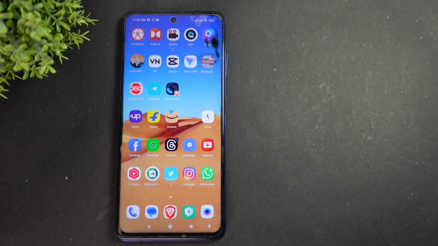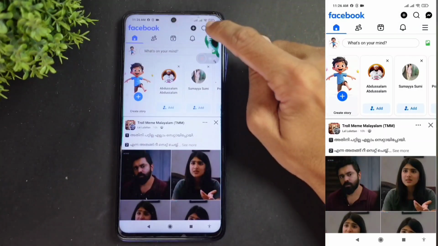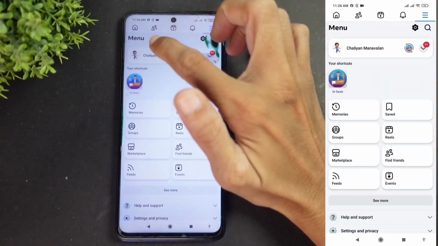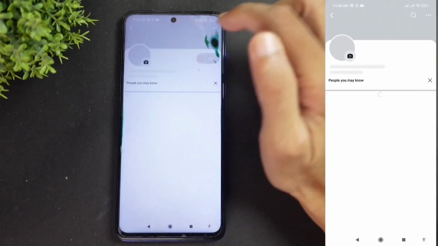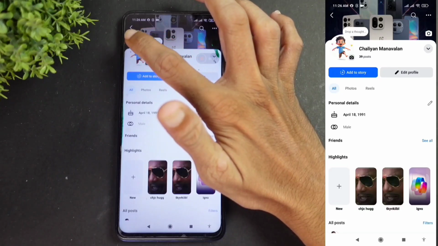For this, open the Facebook application. After that, above you can see 3 lines. Click on these 3 lines. When you're clicking on that, here you can see your profile name. Click on this profile name. When you're clicking on that, you'll reach your profile, and in your profile, here you can see your profile photo.